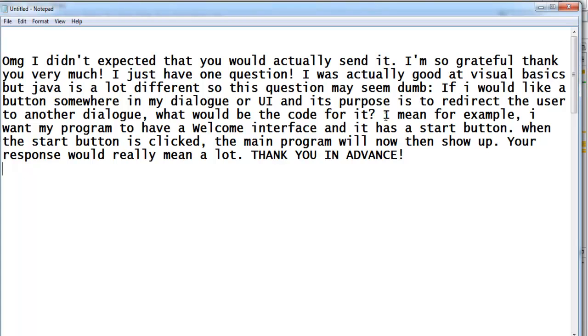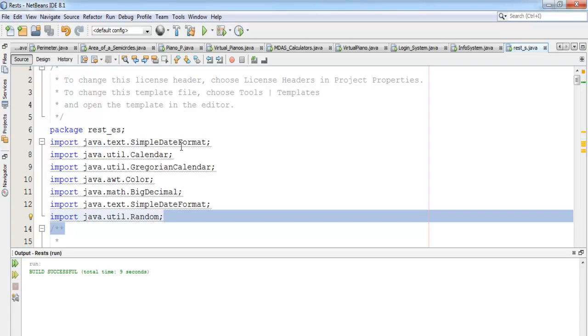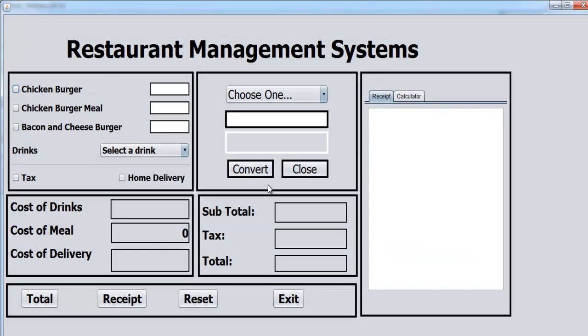This login system that I intend to create, I might as well embed it with my restaurant management system. So I will take it straight to the restaurant management system right now. That is the restaurant management system that I developed. I think I developed this last month on the 6th of May. So what I intend to do is to incorporate or embed a login system into it. So let me close that.